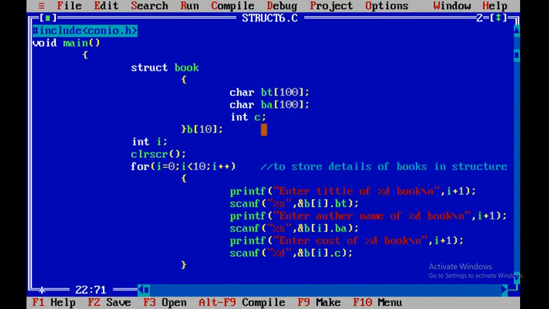Now according to the question, after storing all the details of the books, while displaying we have to display the books in ascending order of their price. That means we have to sort this structure in ascending order of the price of books. If we want to sort this structure, then we have to use a nested for.